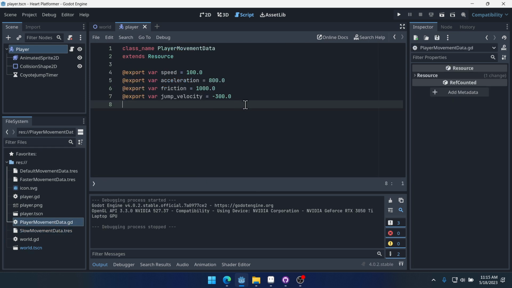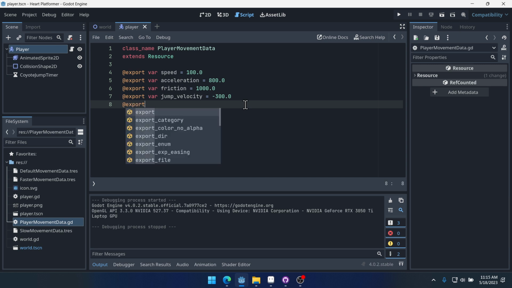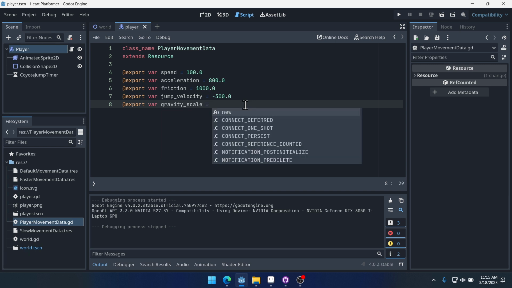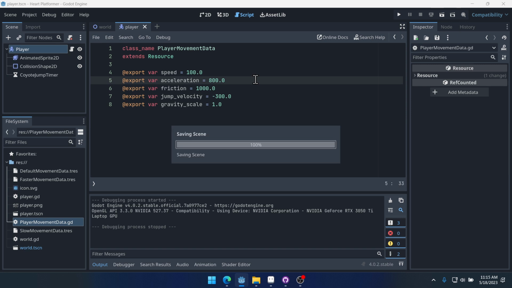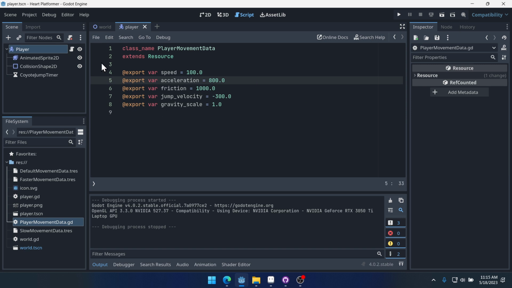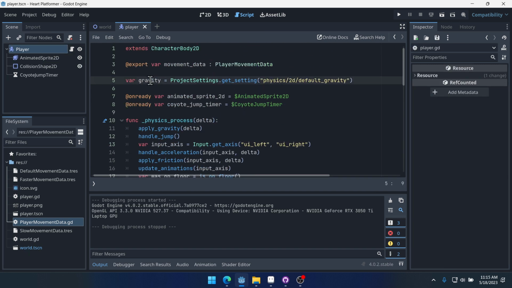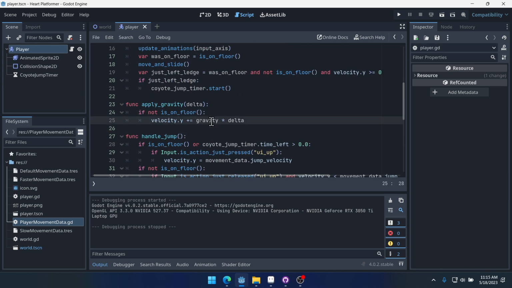Okay. The last thing I want to do, well, I don't know if this is the last thing, but another thing I want to do is I want to add a gravity scaler. Let's come in here and we'll do export our gravity scale. We'll set this equal to 1.0 by default. Now, if we come over into our player and inside of our player script here, we have our gravity. So when we're applying the gravity, we also want to multiply by movement data.gravity scale. And this will allow us to adjust the scale of gravity.